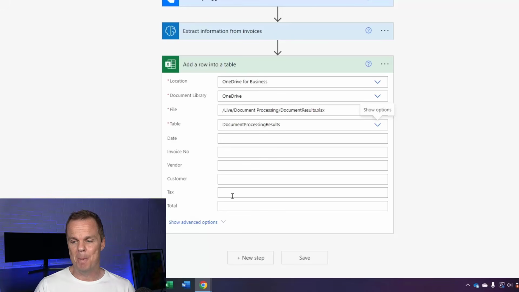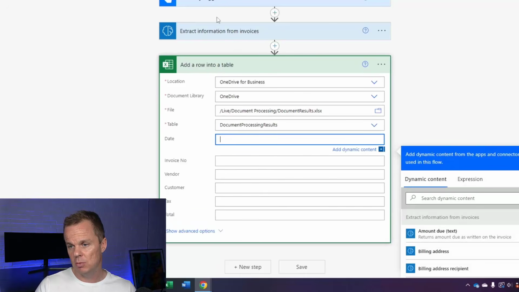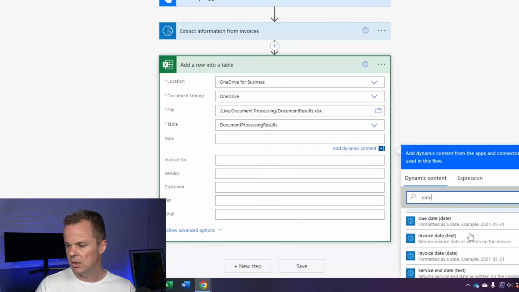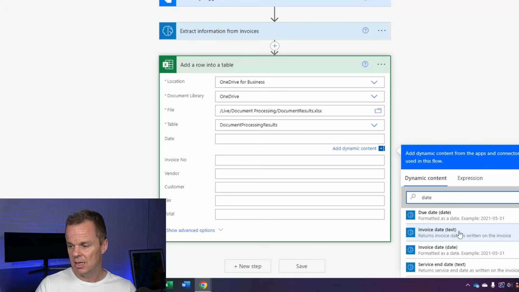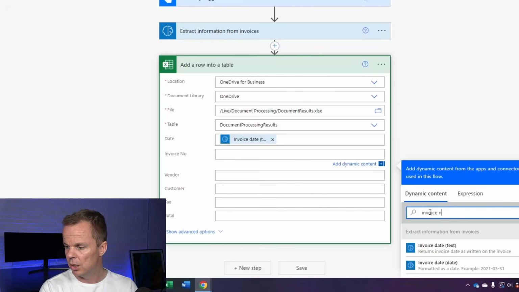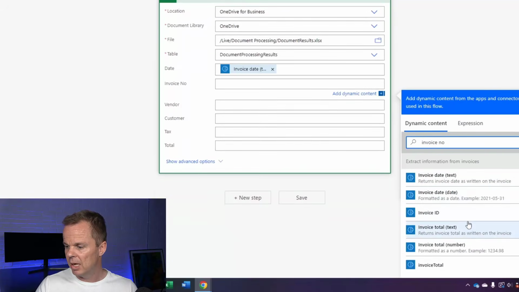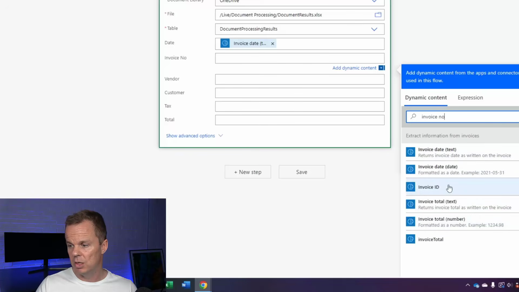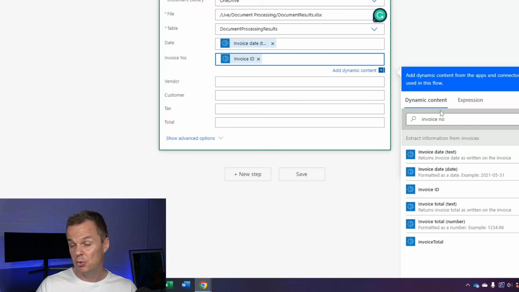Now it is just to map these things. So if I click in here, we will use the dynamic content that we got from up here. So in the date, I'll have the date. And sometimes, instead of just scrolling through these things, I'll just search for date. And here I'll take the invoice date as text. I'll pick that one. The invoice number, I can just search for invoice number. And since there's no invoice number, it's called invoice ID. That's fine. But Power Automate is so clever. Even though I just search for something similar, it detects that this is the thing that we want to do and displays the invoice ID.